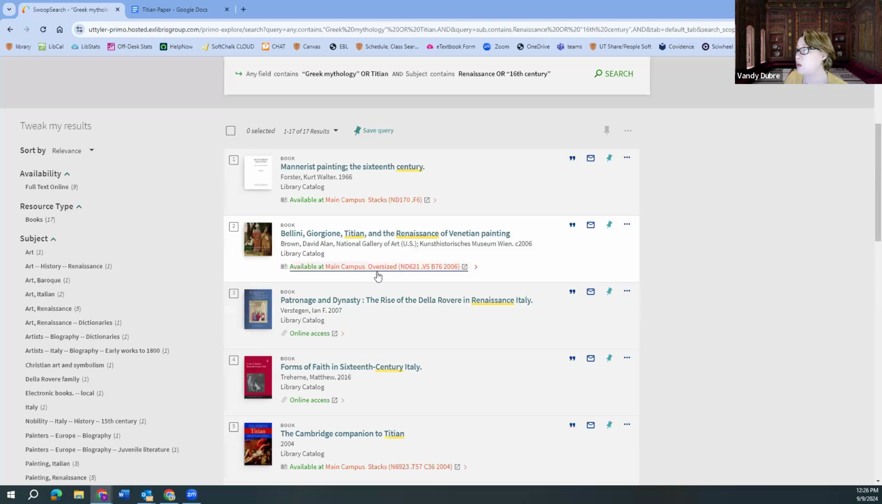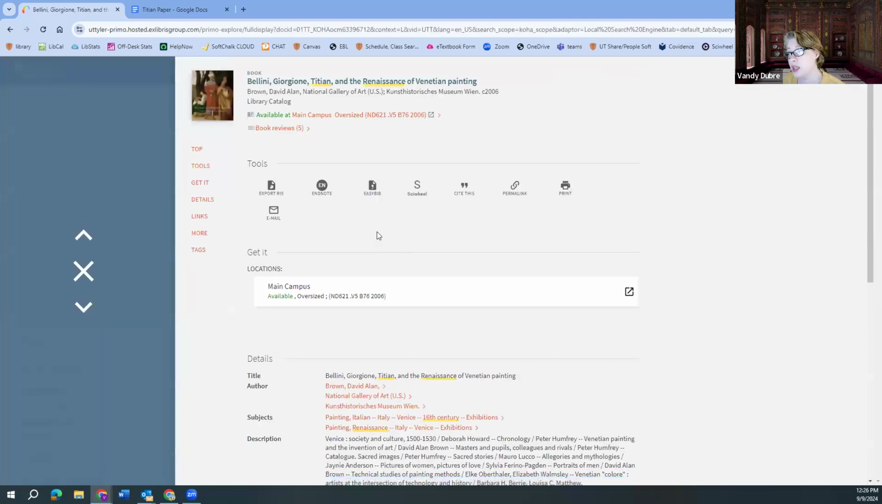A big thing with art books is that we're going to have them in at least 2 to 3 different locations in the library, mainly oversized. So oversized books are books that are too big to be housed with the regular books. So they're going to be in a section called oversized. Basically, you go to the oversized section, you look for this call number to find this book.